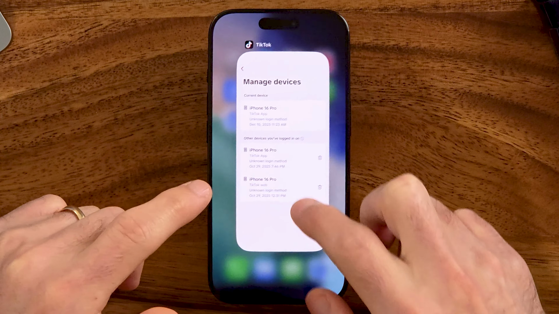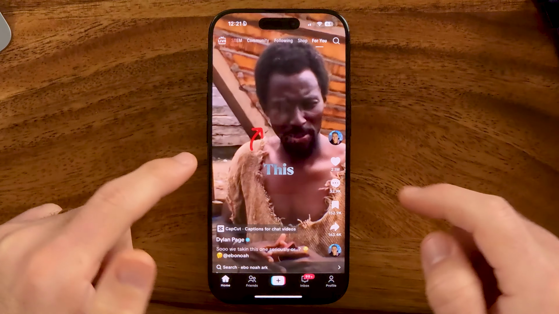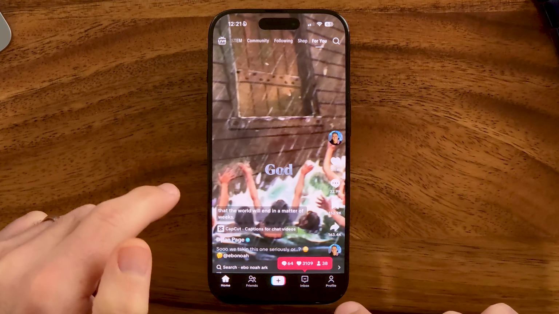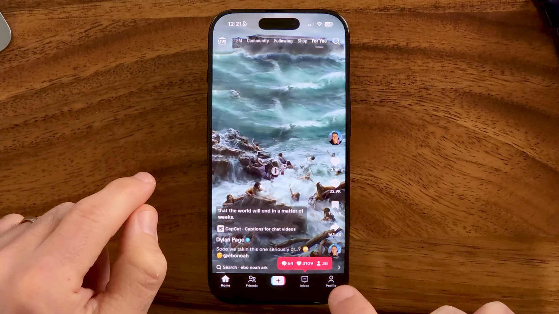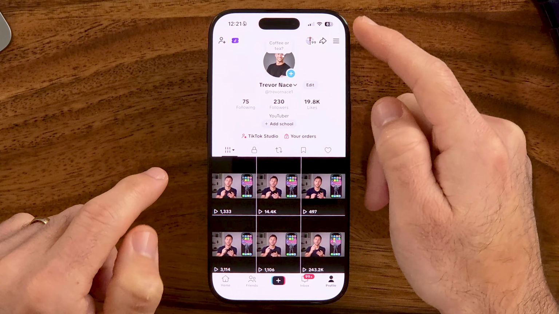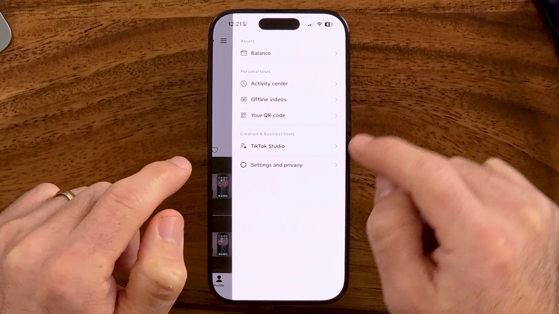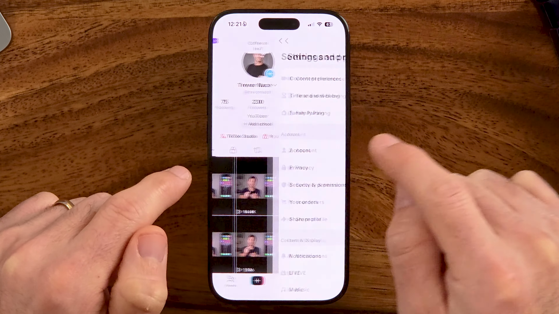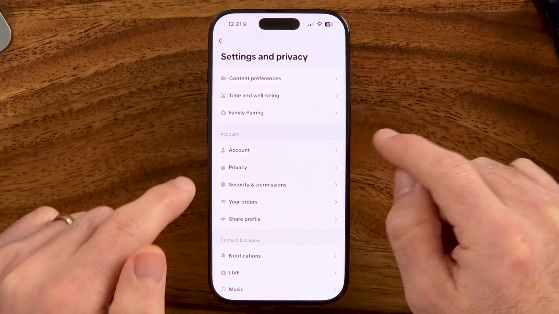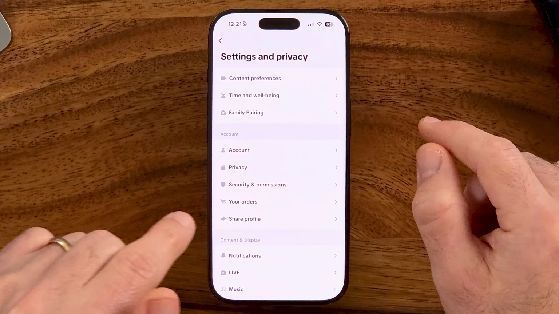Let's first just open up the TikTok app here. I'm on an iPhone, but you can do the same steps on Android. Let's tap on Profile at the bottom right. And then we'll get to your settings by tapping on those three lines at the very top right, and then choosing Settings and Privacy.